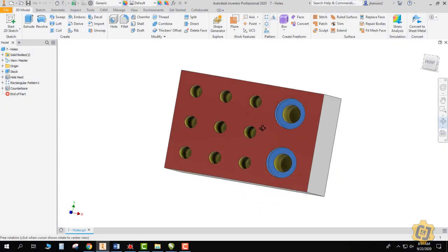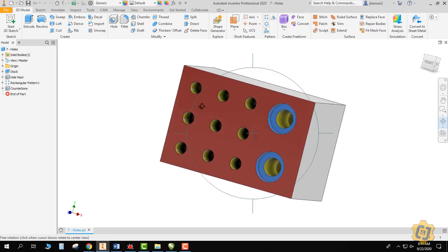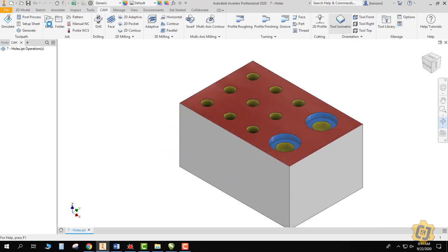In this video lesson, I'd like to go through the drill or the hole operation. As you look at the part here, I have a series of similar holes, and then I've got two counterbore holes. Let's go ahead and hop into CAM and do our typical setup.